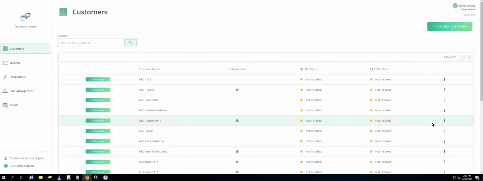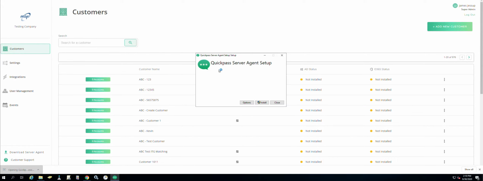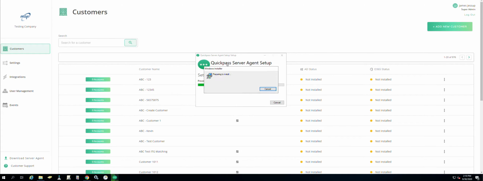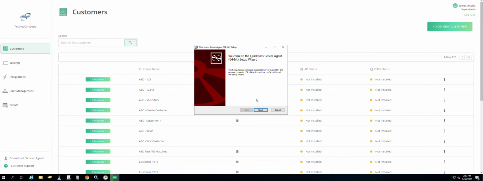That will set up the customer so that it can have an agent installed with it and connect to Active Directory. The next thing you want to do is download the server agent on the bottom left-hand corner. The server agent is a generic server agent that can be installed with any of your customers. Once it's installed in your server, you can double-click to start the installation. Once the install window opens up, click the Install button. Click Yes to the approval window, and then the install wizard will begin.